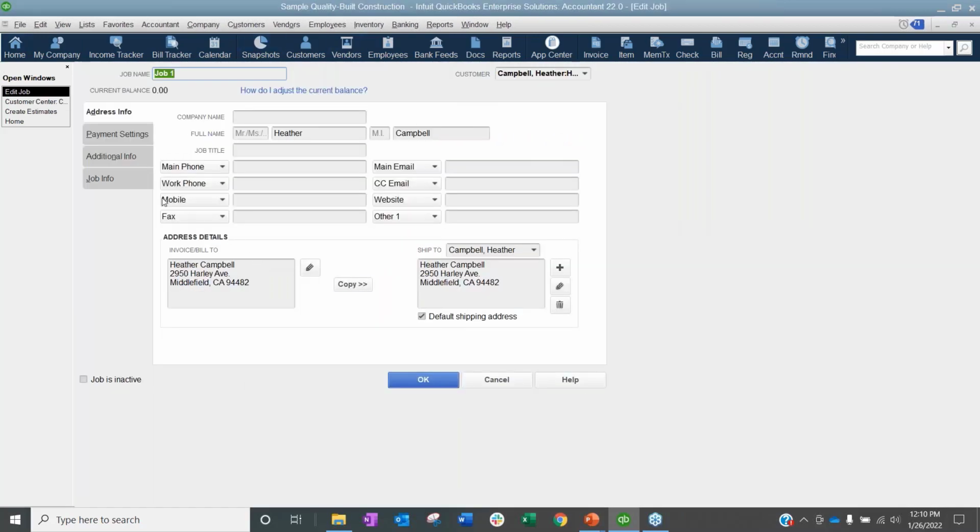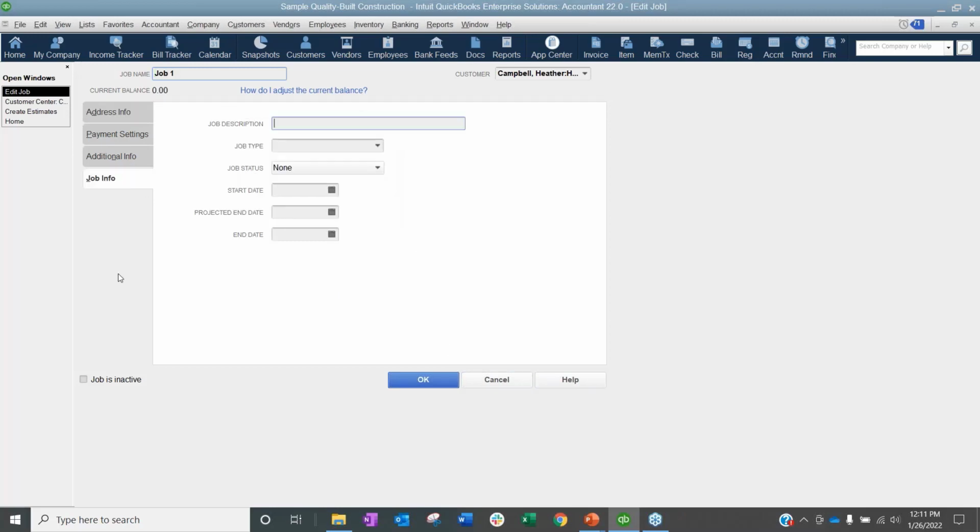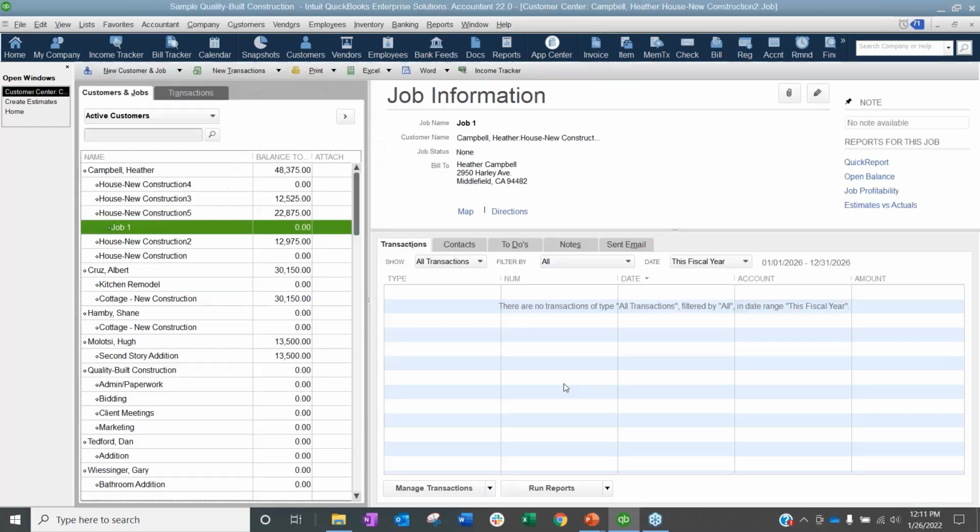When you set up a job, the only thing different on the job level than a customer is that you cannot have sales tax set up at the job level. Sales tax is maintained at the customer level. Then you get this job info tab, which has some more information: job description, type, which we can use to filter reports, status, which we can also use to filter reports, start date, end date, etc. So just details we can use for reporting if we need to. All right, so that's how to set up a job.